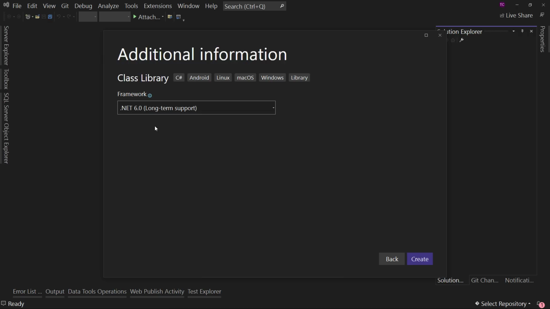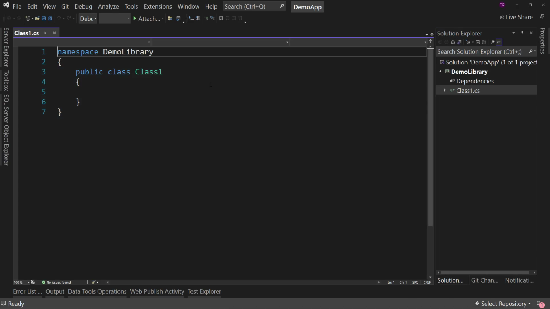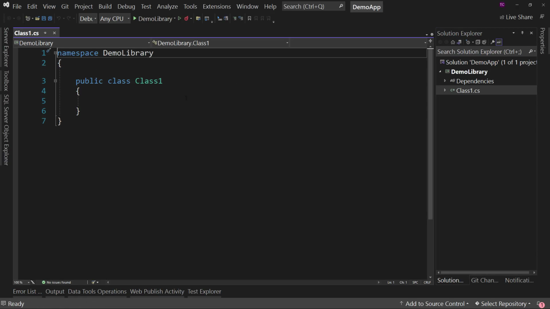But we're going to start in .NET 6. That's the latest version, the one we're going to use. We'll hit create. And notice it is supported by Android, Linux, Mac. It's a cross-platform project type. So you can use this class library on pretty much any platform because it is .NET version 6.